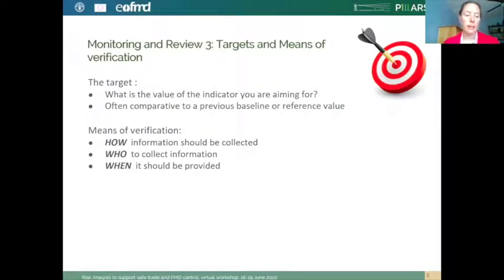As well as indicators, targets and means of verification also need to be defined. The target specifies the value of the indicator that you're aiming for or trying to achieve. This is often compared to a previous baseline or reference value. The means of verification defines how you will collect the indicators. This should refer to the data source, to the person or group collecting the information, and also the timing of the data collection.